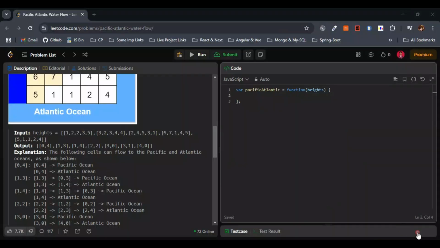Now let's start writing the code. Initially, we have to get the grid dimension. So I'll just give here, let m equals the length of the heights.